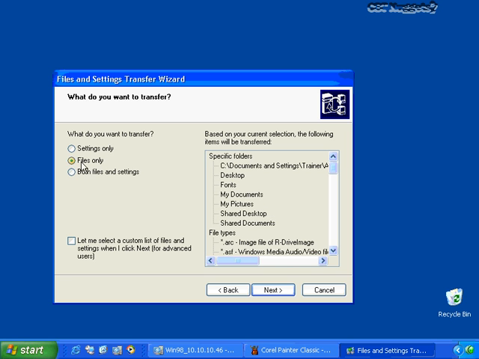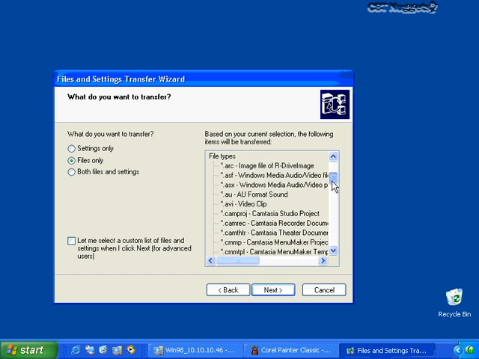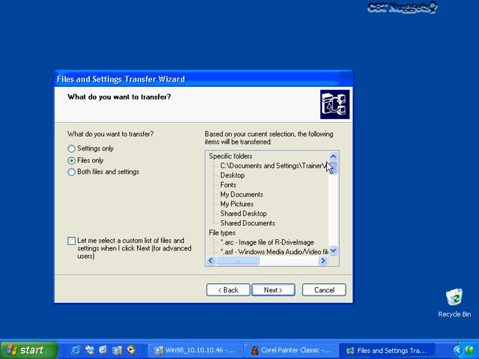Or I could do files only. If I don't really care about all those preferences, I really just want data. And then it will scan through all of these directories and look for files of these types, and it will back up all of that information for me. And really what it does here is it backs up all the data in these folders, and then it retains the file type association that I have here as well.